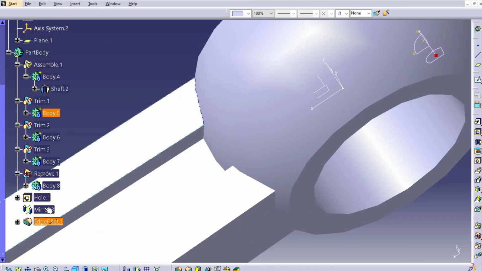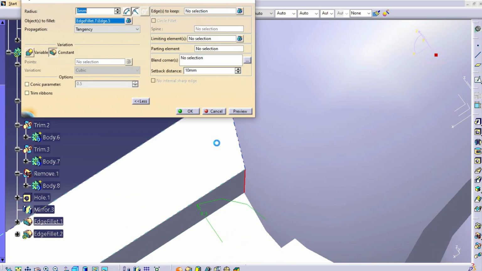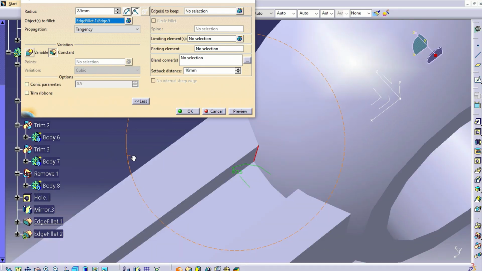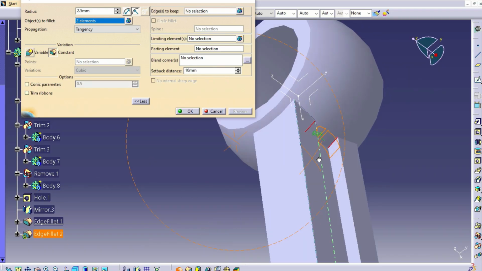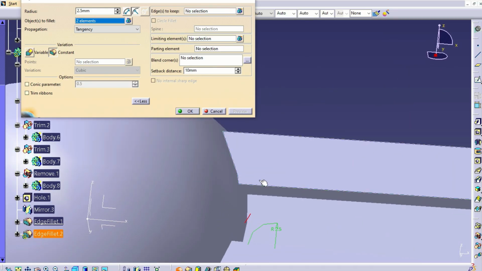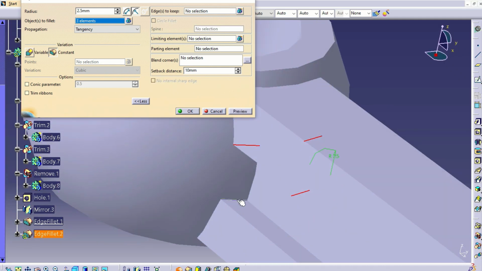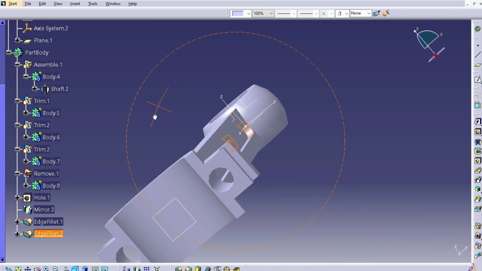Cancel it. Let's give one more fillet of 3 mm. It's only 5. In this area, it's only a 5 mm section. Okay, no problem. Okay, and these two. Okay, now it looks nice. Okay, let's give.